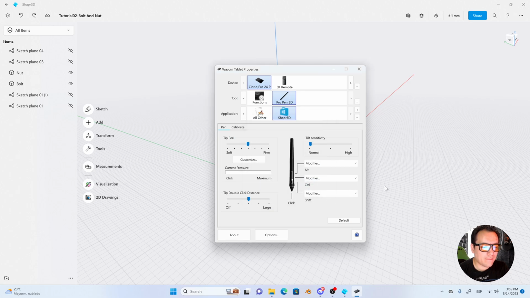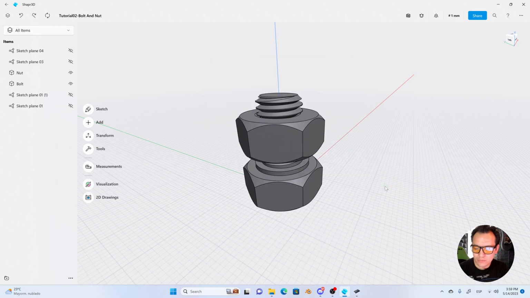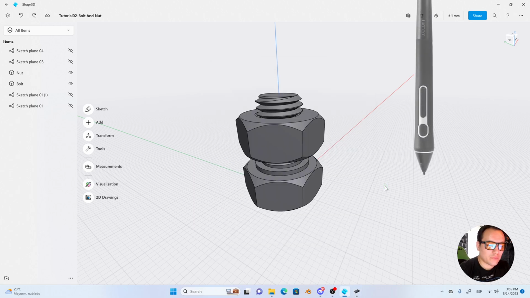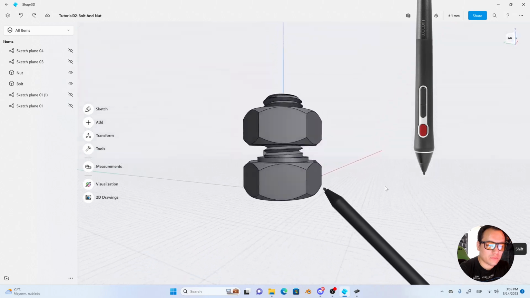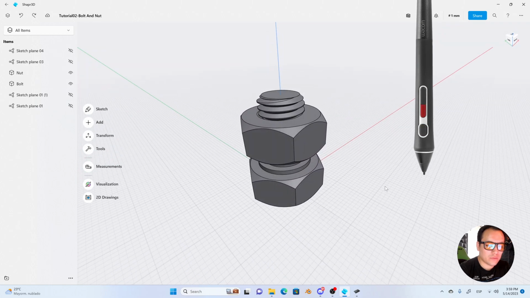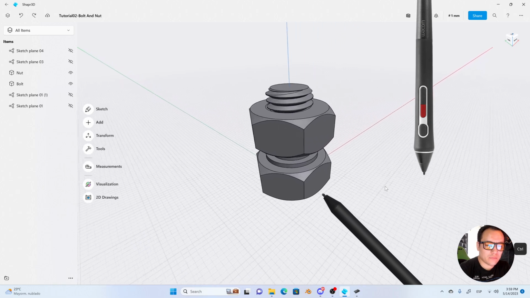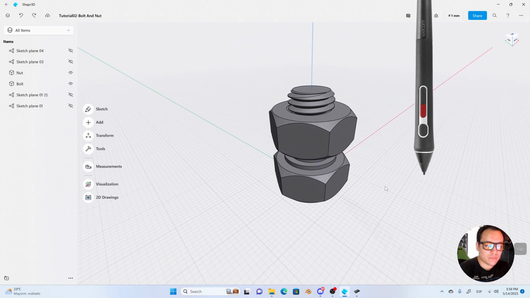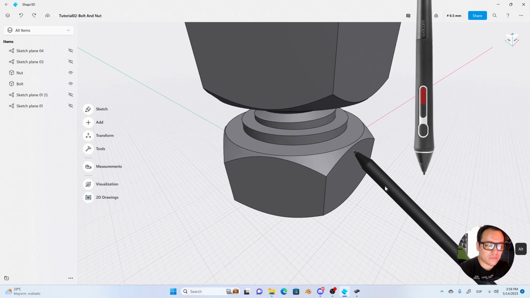Now let's test our pen. Okay, now we can rotate. Now pan. And finally zoom in and zoom out.